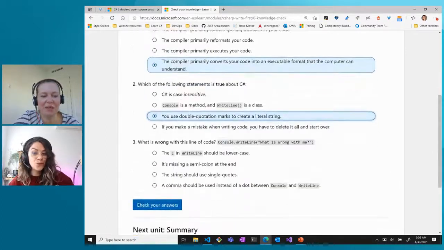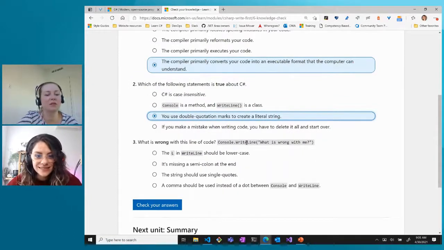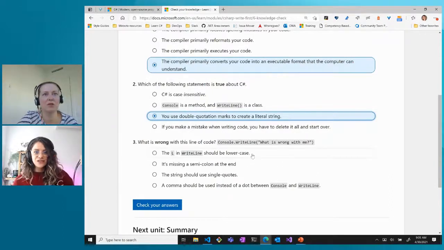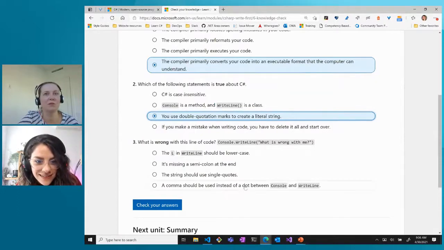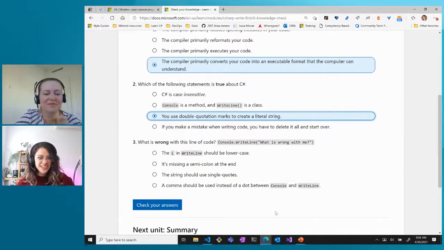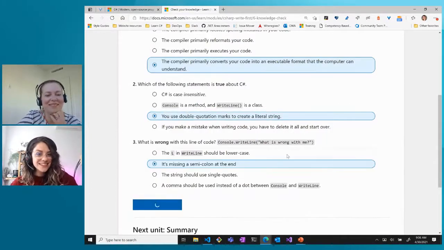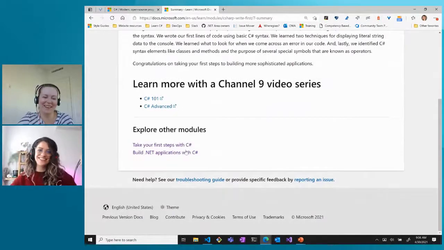Okay. And last question, what is wrong with this line of code? So you have console.writeLine. What is wrong with me? L should be lowercase, you're missing a semicolon at the end. The string should use single quotes, or it should be a comma instead of a dot between console and WriteLine. Comma should be a dot between. There should be a semicolon at the end. Let's check if you're right. Yay! Congratulations. Yay! I learned. I hope you all learned.